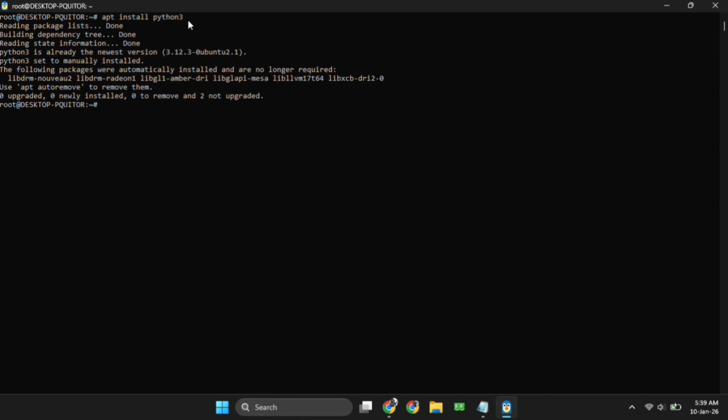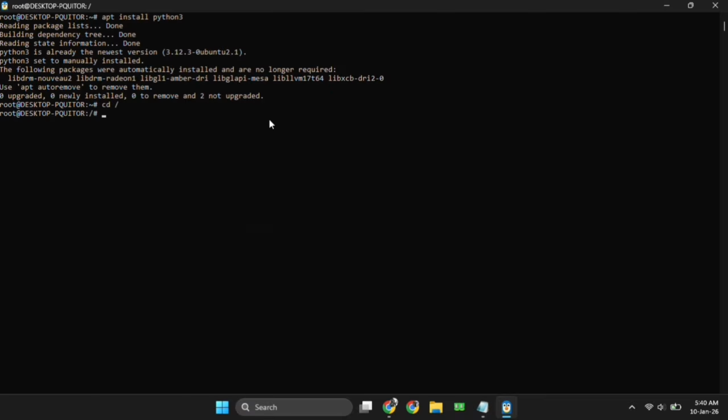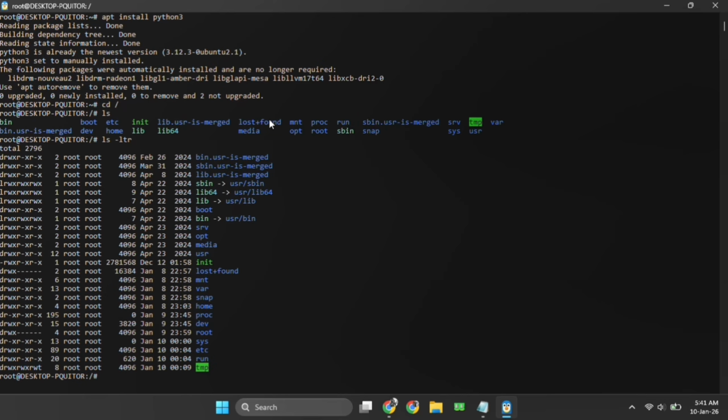And slash equals path. Slash followed by something is a path. If nothing is mentioned after it, it is the root directory. Sometimes it shows root, sometimes it shows a hashtag, which means it is the root directory. Now let's run the ls command. Now you can see the packages or libraries that are installed by default in Ubuntu.